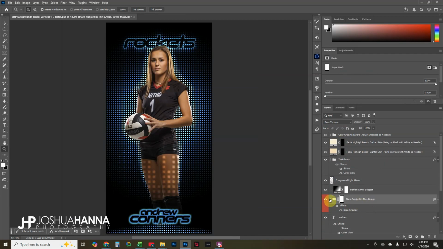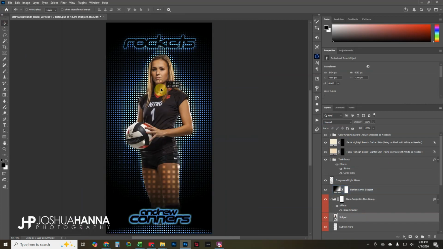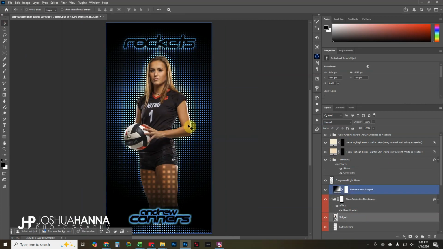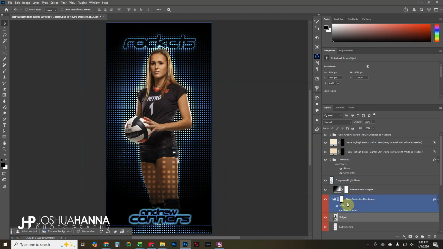So now that you can see that our subject is in its group, there's some things happening. So one, we're getting kind of this drop shadow, which is being used as this glow to create this glowy kind of effect and this brightening around the entirety of the subject. All right, so you're going to see that right off the bat, so we can just kind of place our subject where we want them. So right there will be good.